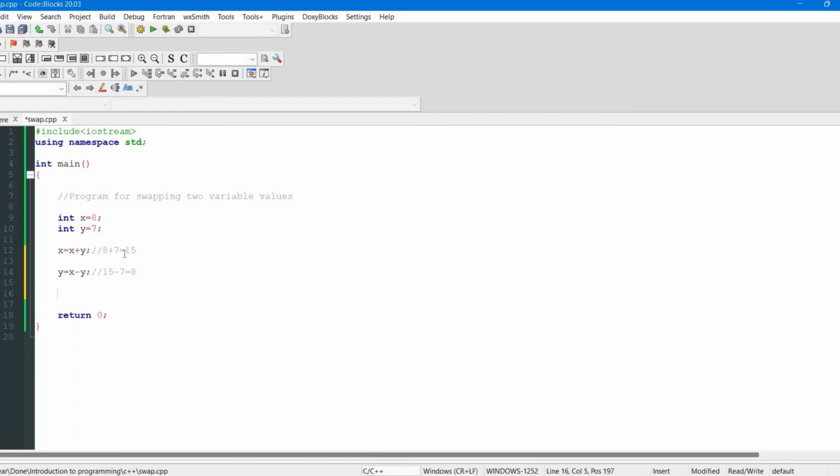Okay. Now let's write the third line, and it is like this: x equals x minus y. Now let's see what this says. When we get x here, it is not 8, it is 15. Still 15 minus, and now we can use the updated value of y, which is 8. And now it gives 7, and we can see that now our value of x is 7. So we can say that these two values are swapped.